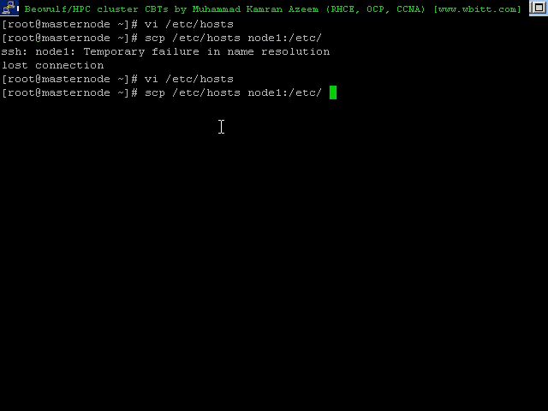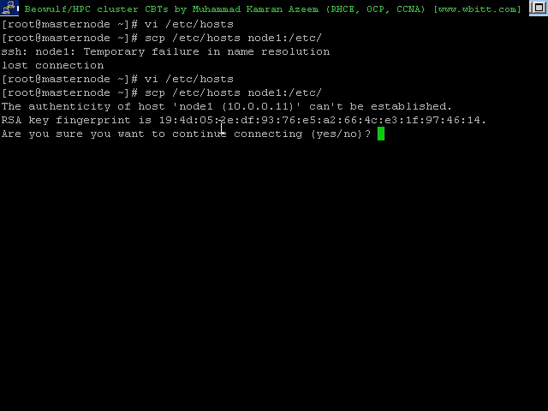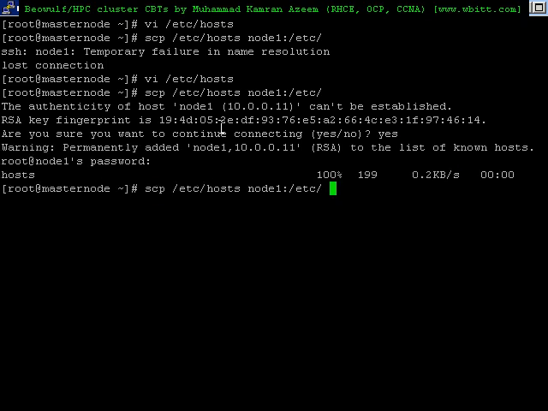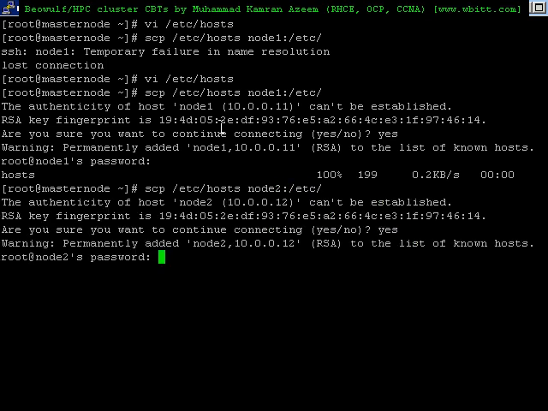Great. Copy this to node 1. Accept fingerprint of node 1, yes. Node 1's password is Red Hat. Do the same for node 2. Yes, and password Red Hat. Okay, done. So the /etc/hosts file is now configured on all three nodes.